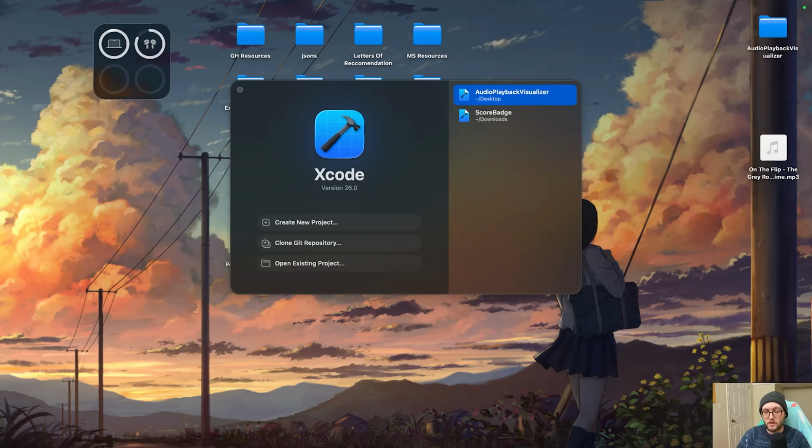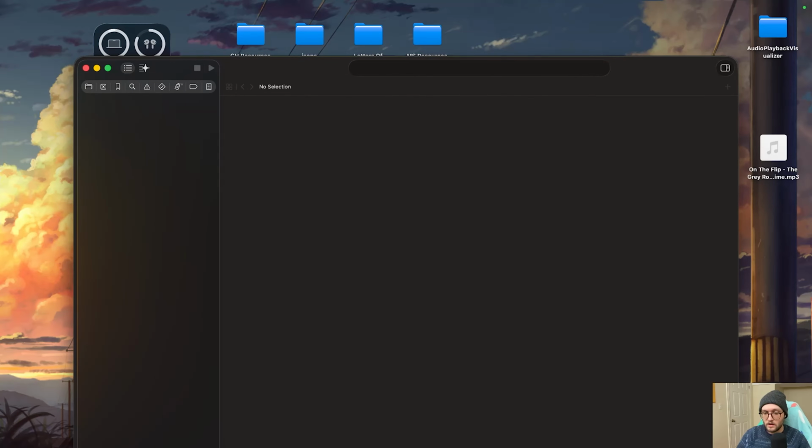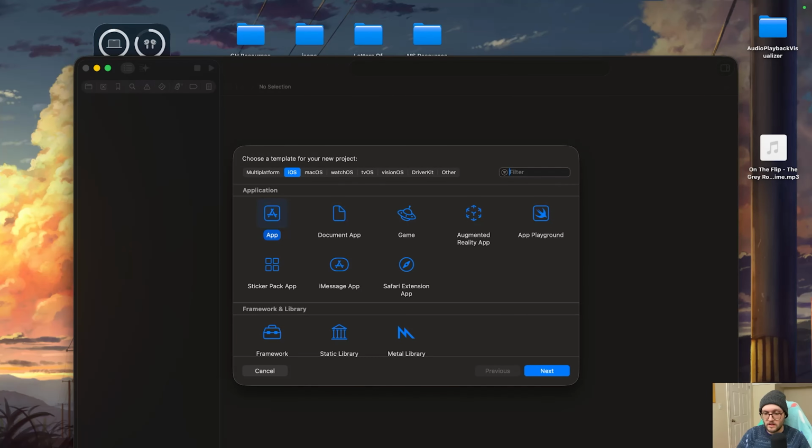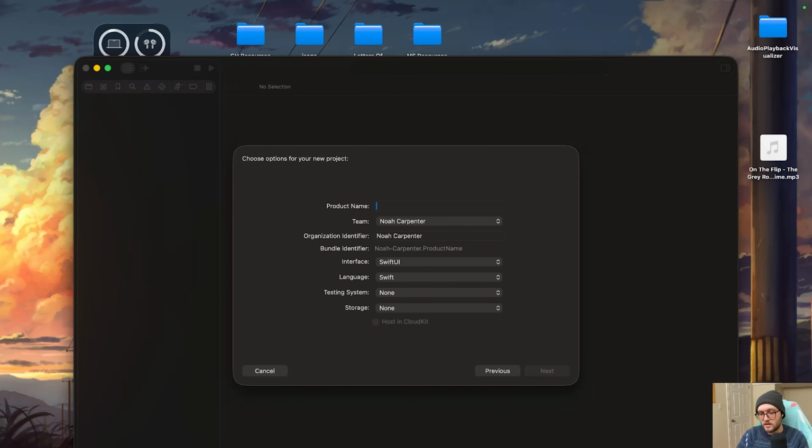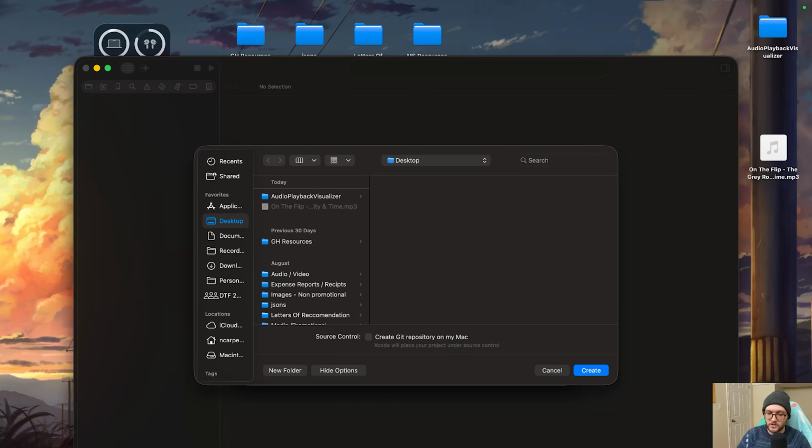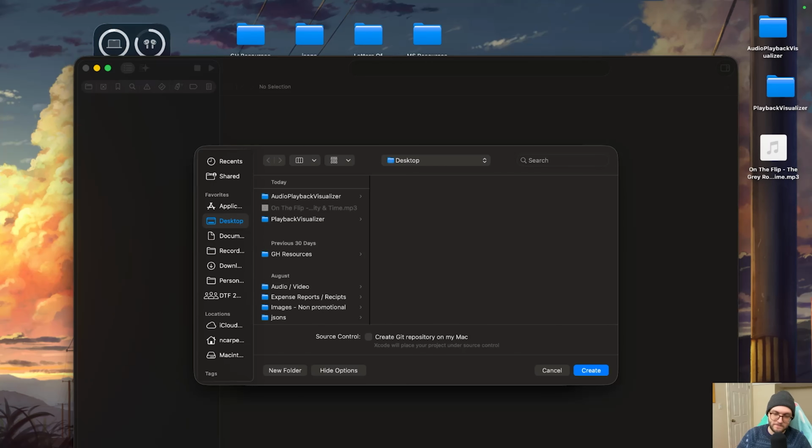So I'm going to be starting off in Xcode, so you'll need Xcode installed on your Mac, and we're going to be creating a new project. For our project setup, we're going to be using the iOS app template today. And for our product name, let's call it Playback Visualizer. Of course, name it whatever you'd like. For the interface, we're going to be doing SwiftUI and language Swift. We don't need any testing systems or storage today. Now let's go ahead and create that wherever you normally save your projects. I like to do it on my desktop.